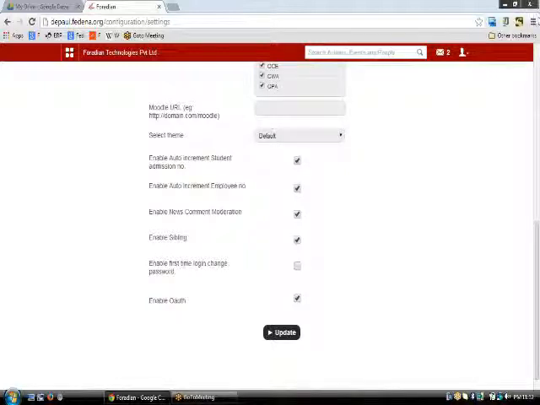Once you have enabled the auto increment student admission number, the student admission number would be the auto increment value of the first student's admission number. Let us say that the admission number of the first student who is getting admitted is S01, then the subsequent students would be S02, S03, and so on. Then we have the enable auto increment employee number, which means the same as what you do for the student admission number.